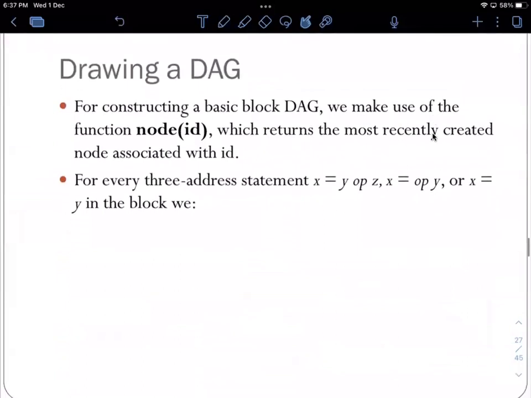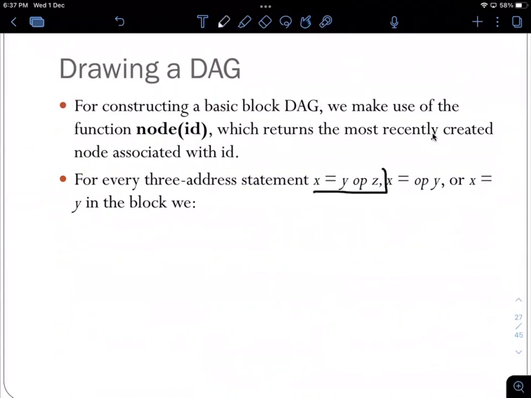Now let us see how we can construct a directed acyclic graph. We will consider three address instructions of this type: x is equal to y op z, where op is an operator, or it can be a unary operator statement, x is equal to op y, or it can just be an assignment statement like this, x is assigned y. So our three address instructions can be any of these types.